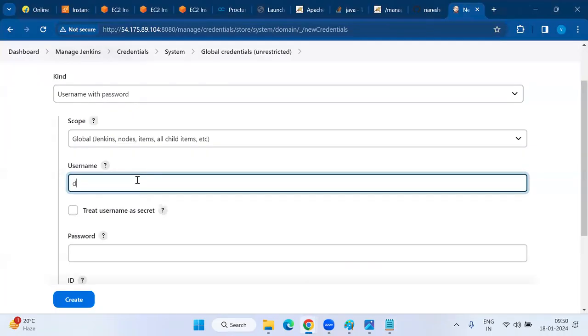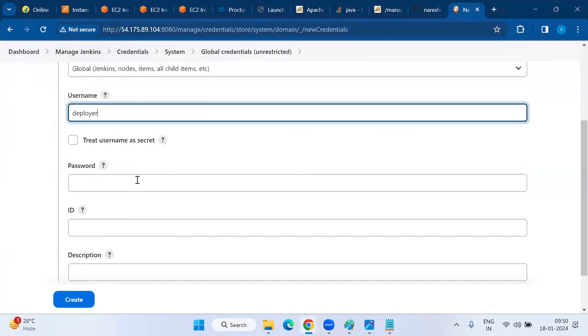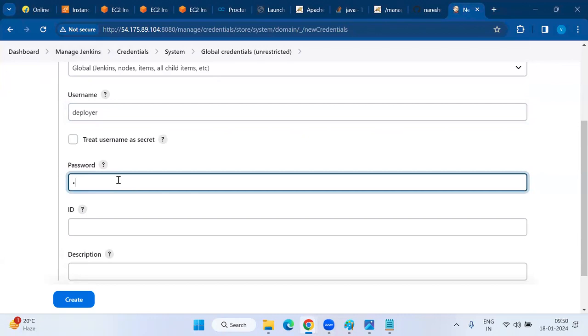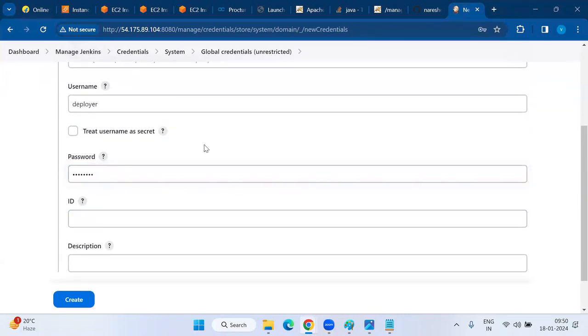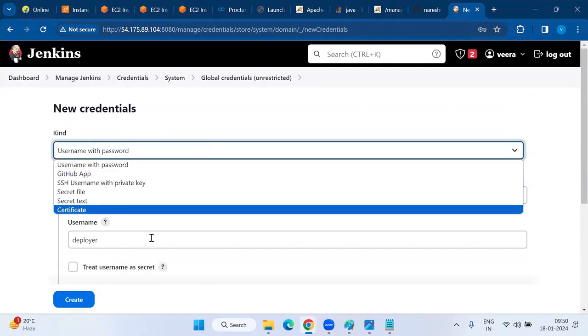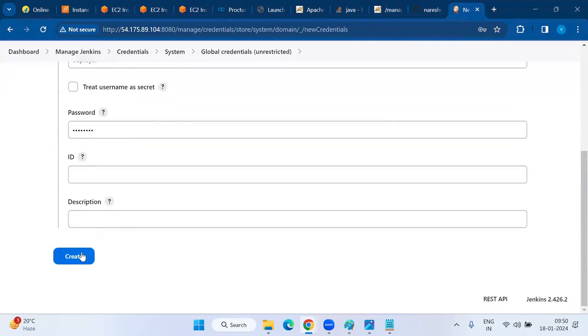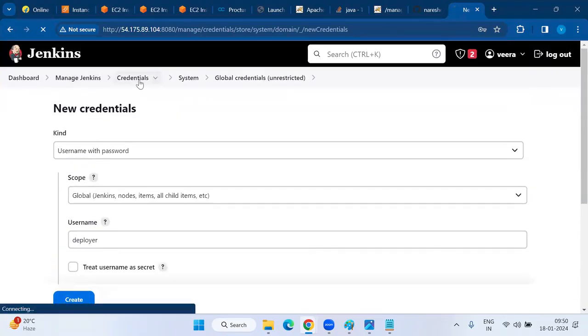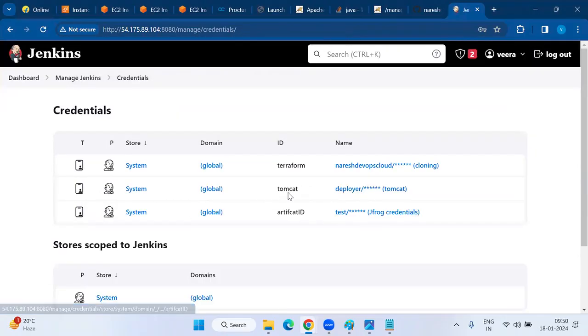So I'm giving deployer and deployer. Clear? If I give it like this, these credentials are going to be stored in your Jenkins. After you create that, it is going to store in your credentials this way. You can give it an ID, Tomcat, whatever. It's completely your wish.